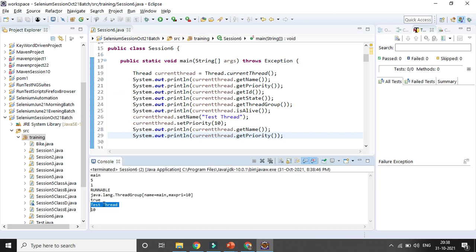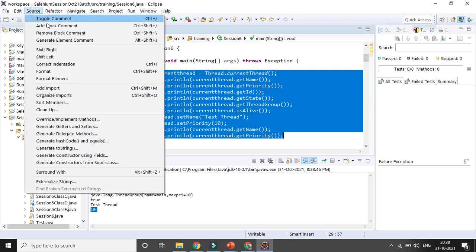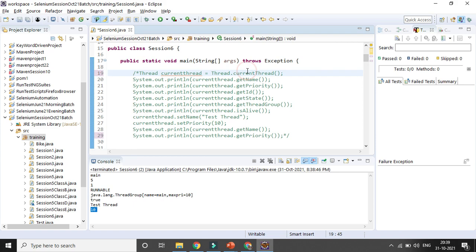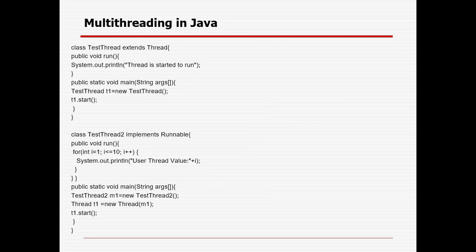And also, can we create a new thread? Yeah, I will be showing you. No need to worry. Then how can you create a thread here? Whatever class you create, you need to extend. I already mentioned, right? Threads can be created in two ways. One is extending the Thread class. One is implementing the Runnable interface. Okay.